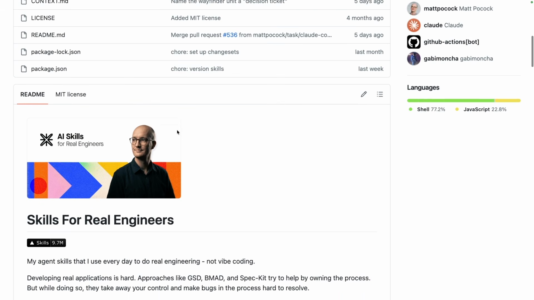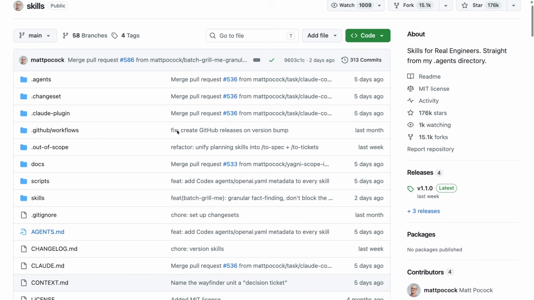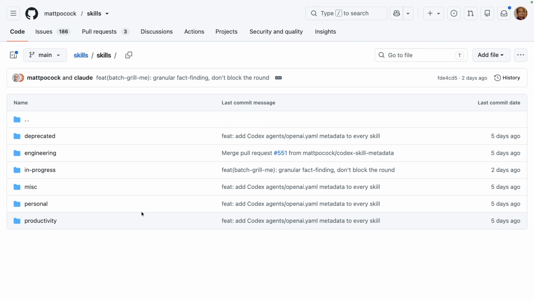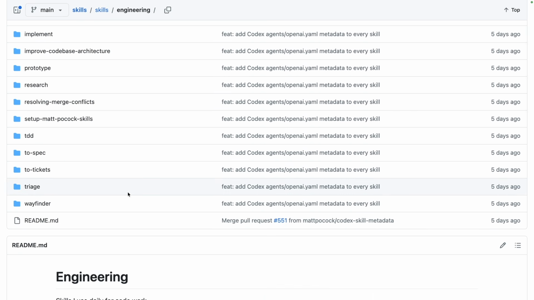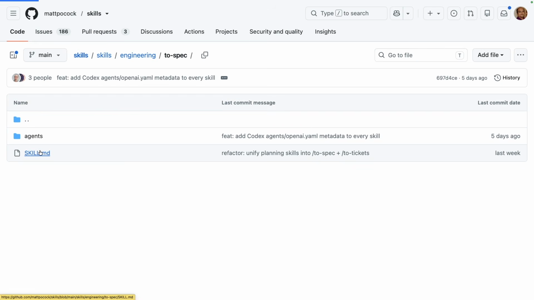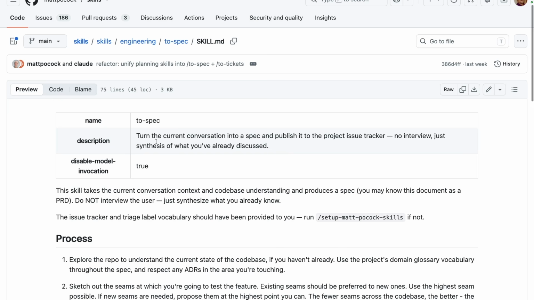So let's assume that you want to convert your idea into a PRD. He has a skill for that particular thing. If you come down here, he has this thing called to-spec. To-spec basically has the ability to turn the current conversation into a spec and publish it to a project issue tracker. When you say project issue tracker, it actually puts it into the GitHub issue tracker.